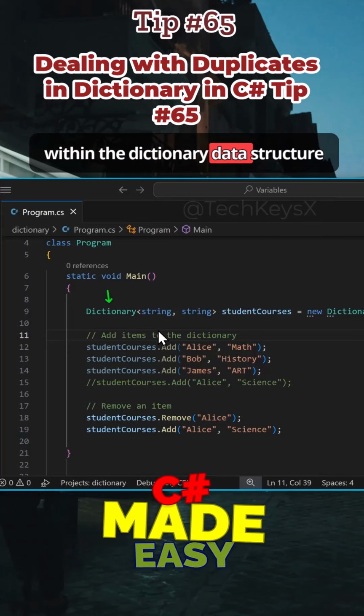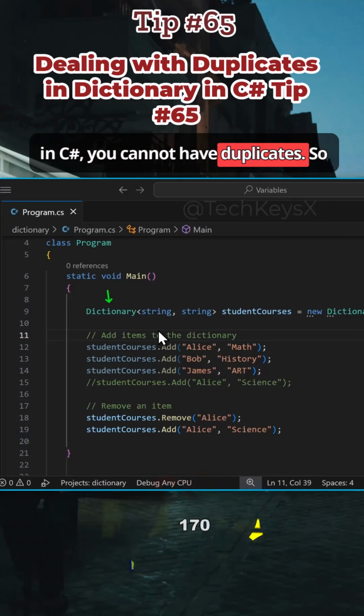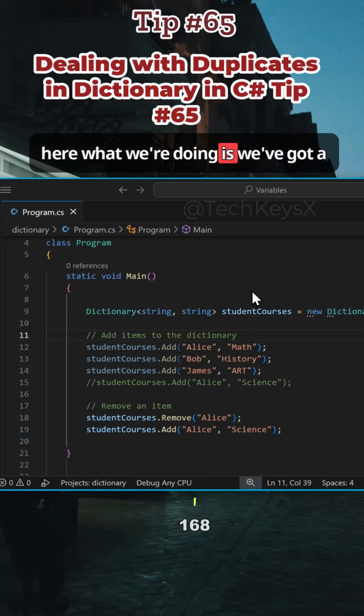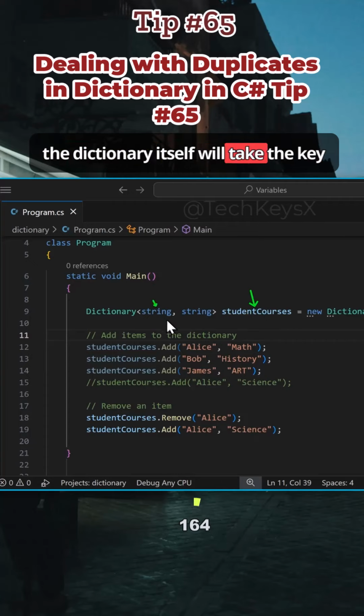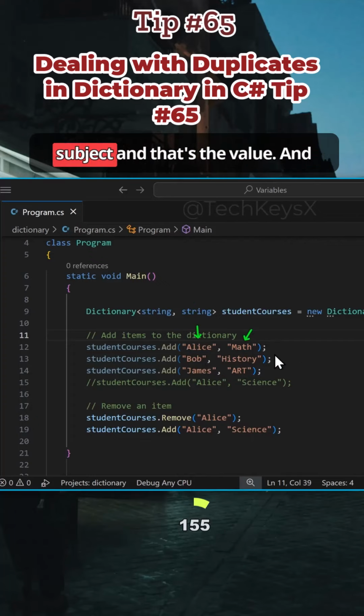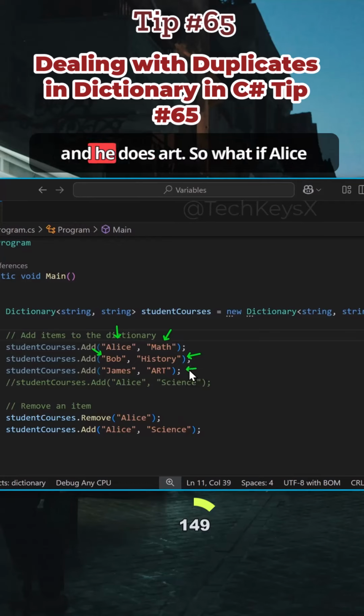Within the dictionary data structure in C#, you cannot have duplicates. So here, what we're doing is we've got a variable called student courses, and the dictionary itself will take the key as string and the value as string as well. And what we're doing is we are adding a few students. So here, Alice is the key, and this Math is the subject, and that's the value. And then Bob here is added on, and he does history, and James is added on, and he does art.